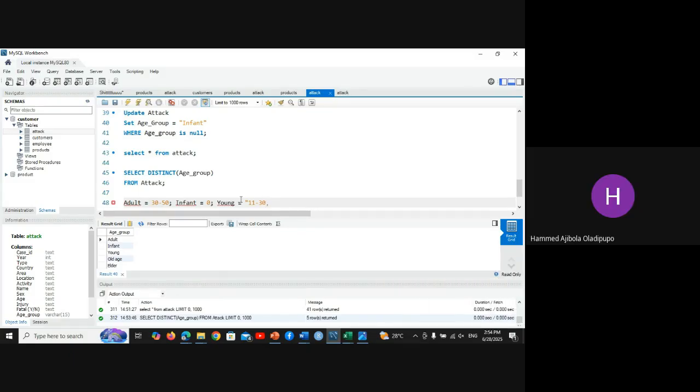What about old age? Old age was, I think, greater than 71. Yes, it's greater than 71. What about elder? Elder was 51 to 70. Okay, 51 to 70.